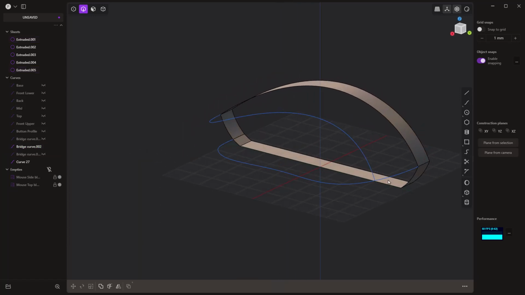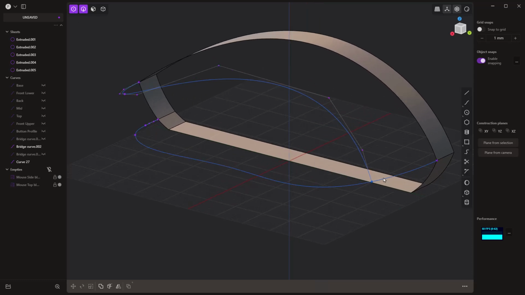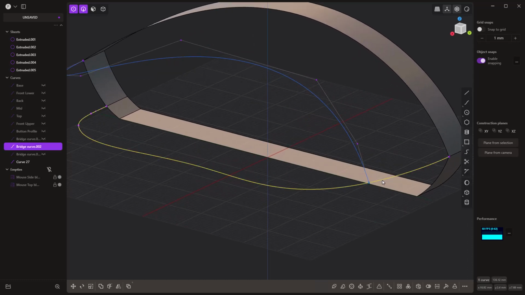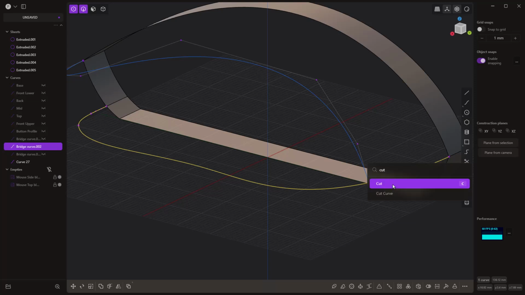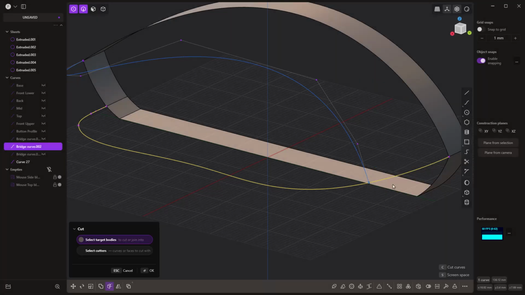The way that we get around this, and I'm going to hold down Shift and go to my point selection as well, is by breaking this curve up. Now we can do it a couple of different ways, but what I'm going to do is use the cut tool. So I'm going to hit F to search, and notice that we've got cut curve, which is underneath the cut tool. So again, C would work just fine here.